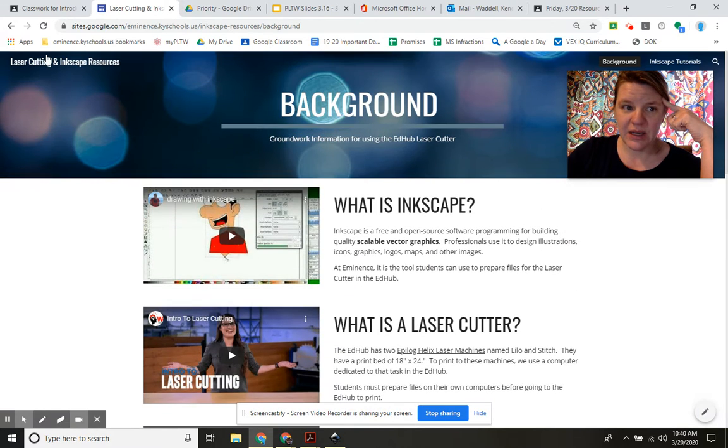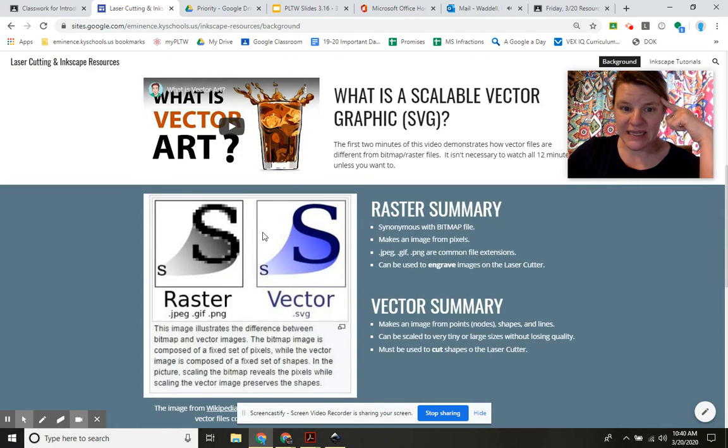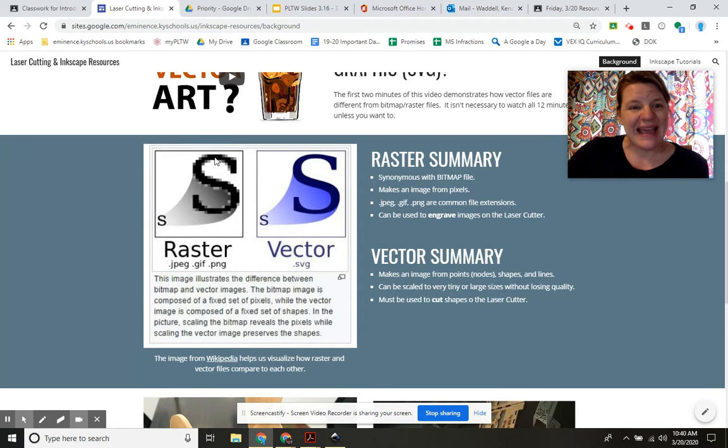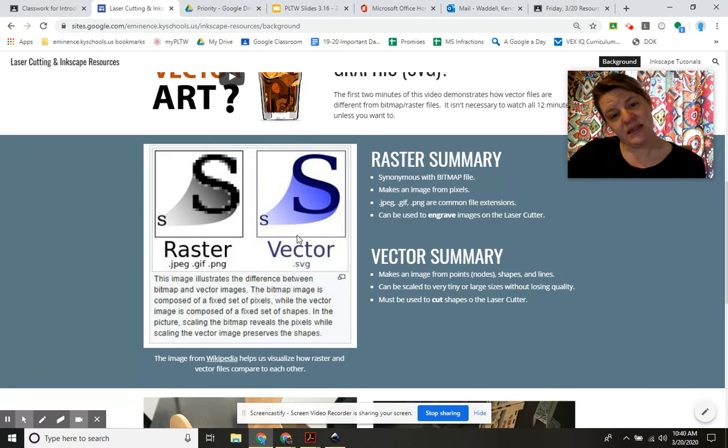So here I am in our Inkscape tutorial place. A bitmap is an image that is pixelated. So you just see all these little boxes around the edges here. That's a JPEG, a GIF, a PNG. We don't want that. We want a vector image. That's what we have to work with the laser cutter. So we want to change one of these to one of these.